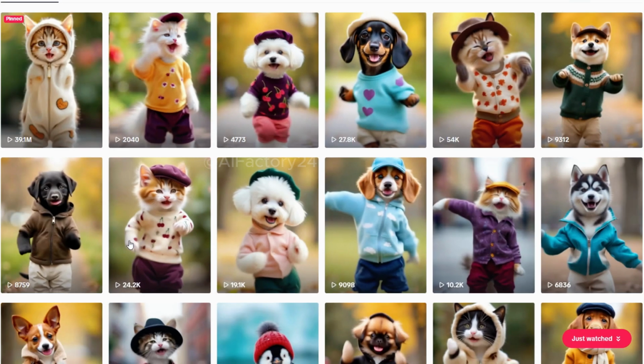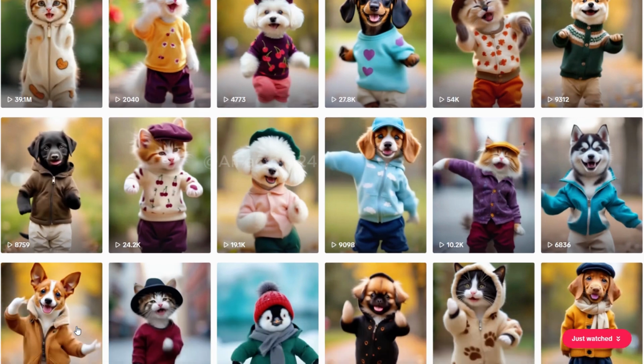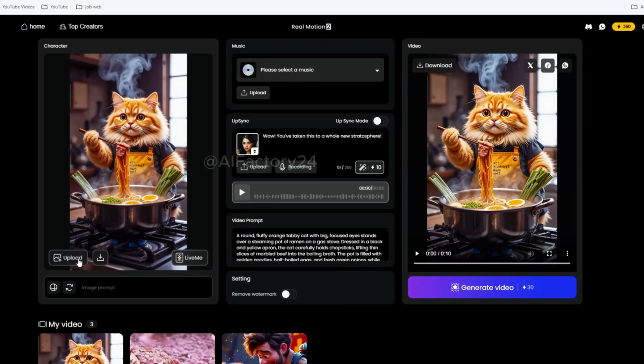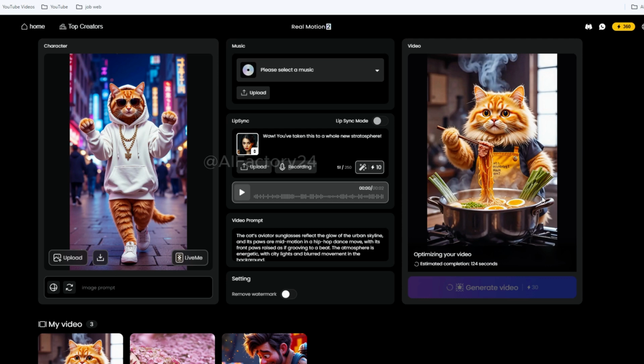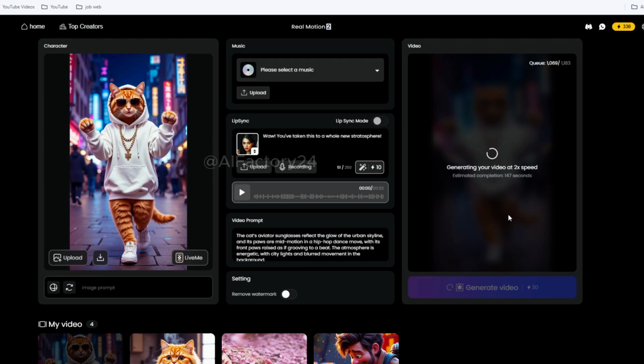Next, let's try creating a dancing cat scene. This is another example of a viral video I mentioned at the beginning. Upload your image, paste the prompt used to generate the image into the video prompt box, and hit Generate. Takes about 3 minutes and the process is very fast.